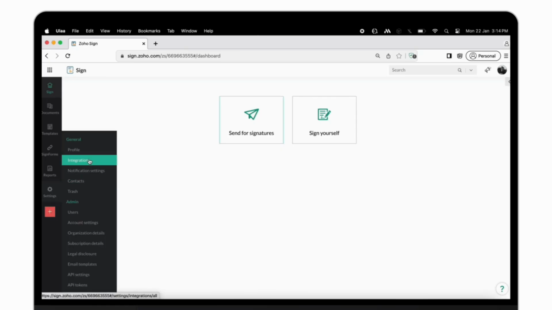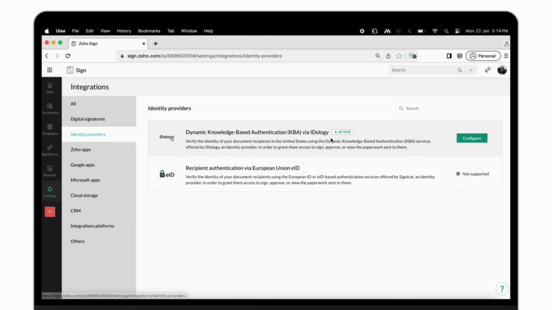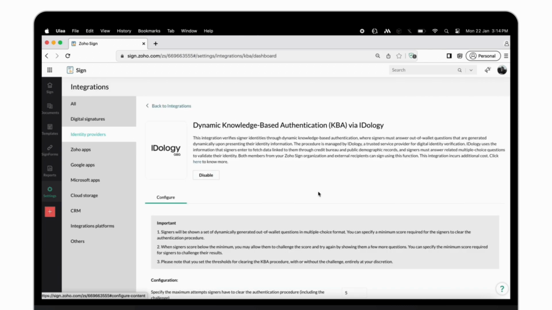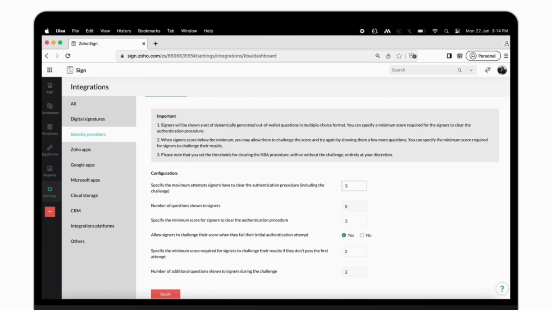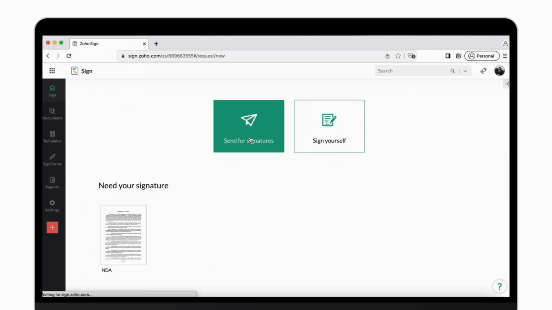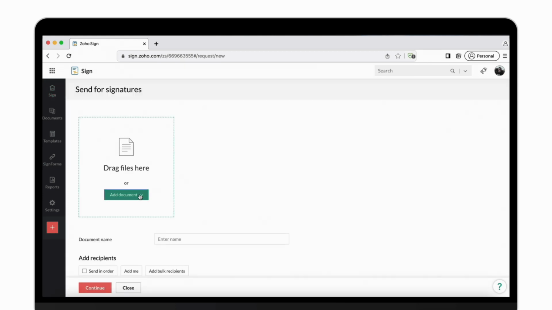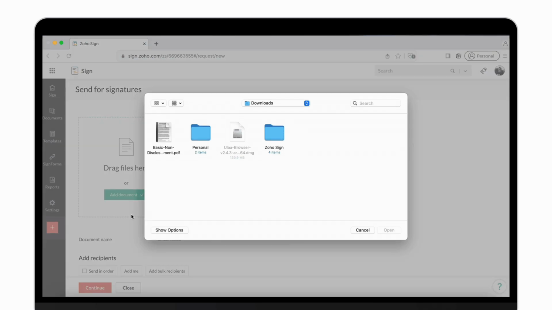Moving on to Zoho Sign that now partners with Idology to provide dynamic knowledge-based authentication for recipient authentication. And another great update in Zoho Sign is that now it can automatically detect fields from the PDFs and assign corresponding fields automatically.